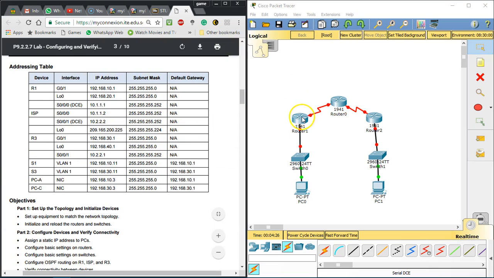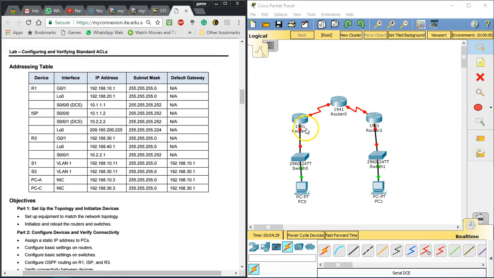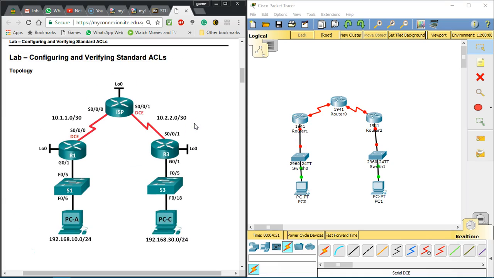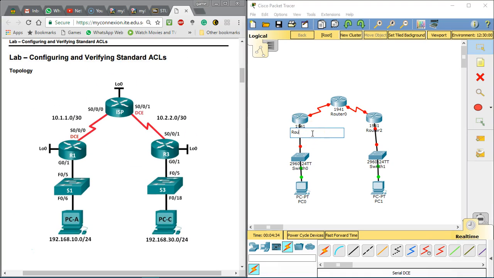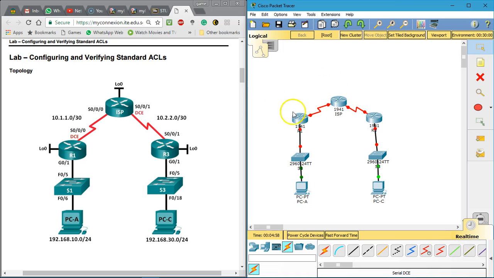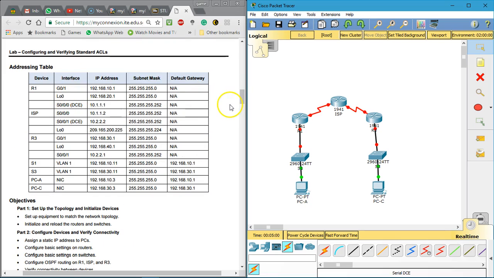Now we just need to insert all the IPs in. So for router 1, before that I almost forgot. Let's rename all these so we know which is which. PC A, PC C, PC 3, switch 3, and router 3. Then this is called ISP.